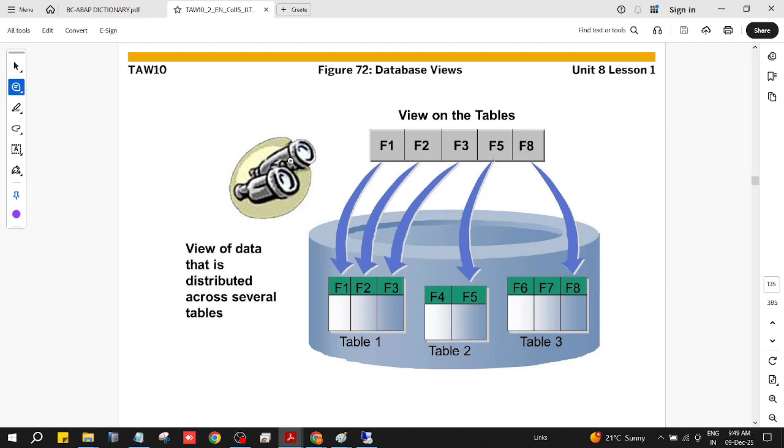What is the purpose of this? Using binoculars, we can see long or short distance objects. Similarly, the data is stored in several tables: table 1, table 2, table 3. Data is distributed in several tables, right? Now a view can be created based on the underlying tables. Okay. Next.